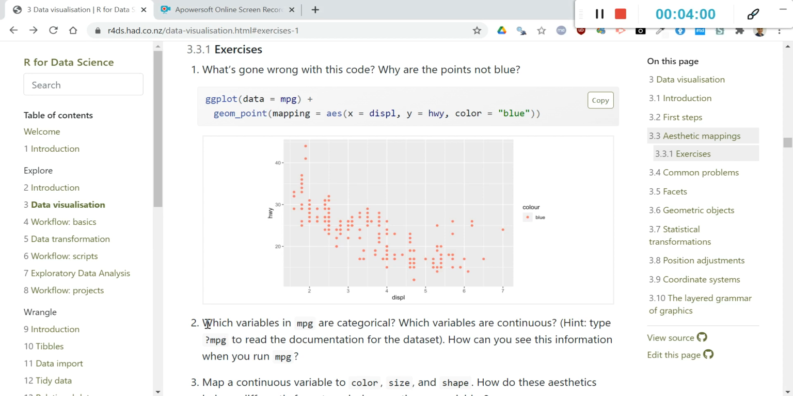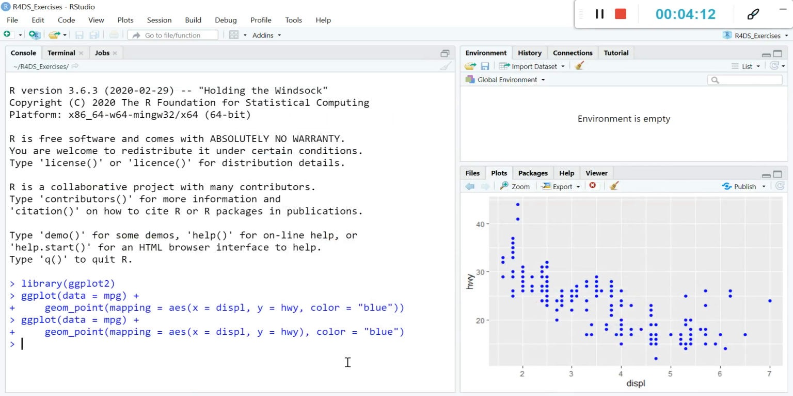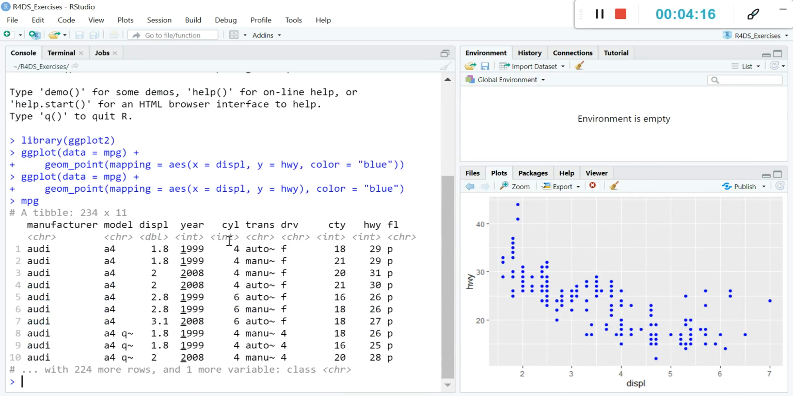Okay, so second question. Which variables in mpg are categorical and which are continuous? How can you see this information when you run mpg? Okay, so let's just do that. Let's run mpg. Hit enter. And we get this nice display of our data.